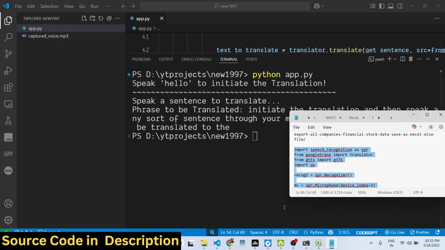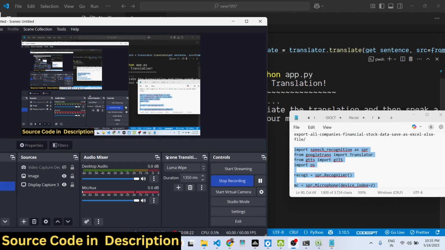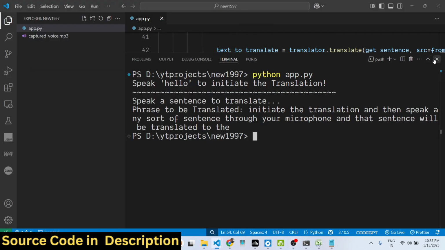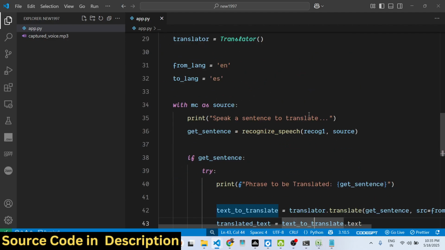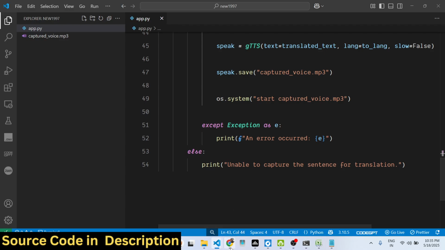So in this easy way guys, you can build this voice translator with Google Translate automatically built in. All the source code is given in the description of the video.